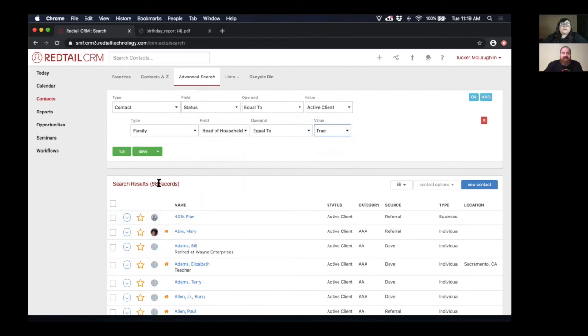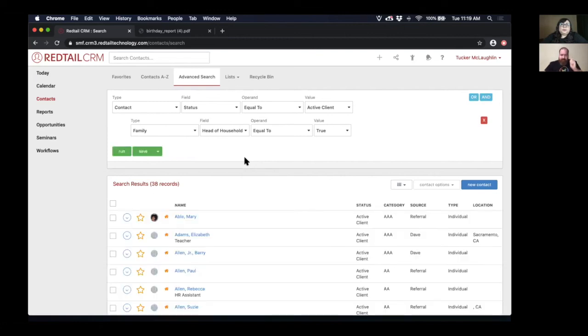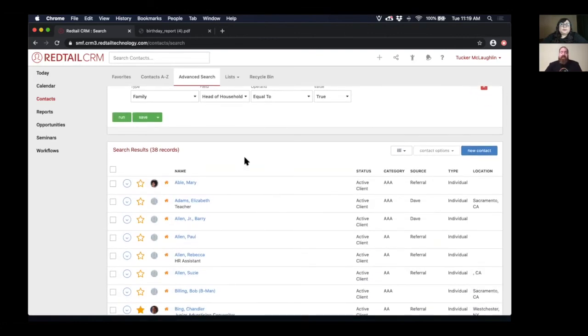And this is going to take it down from 98 people and narrow it down to just those marked as the head of household. So anything I do in bulk, I'm only dealing with those contacts. So we got 38 people. And so this is really saying I have 38 household accounts. I have 98 active clients, but I have 38 active household accounts. All right, so that's one uncommon search that I highly suggest if you deal with householding.